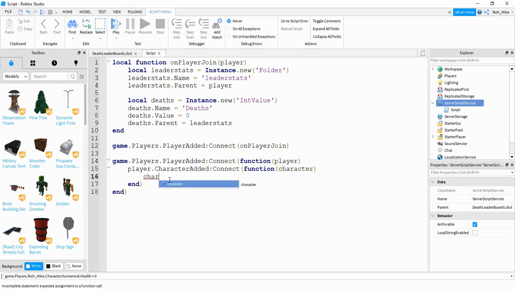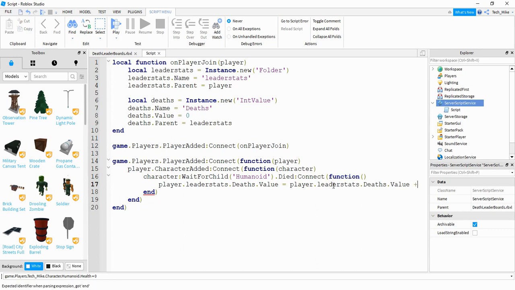Inside of the second function, we're going to say character:WaitForChild. Inside the parentheses, we're going to put Humanoid. And then outside the parentheses, we're going to say .Died, and then we're going to connect this with one final function. This time, we're not going to have any parameters for our function, but inside the function, what we're going to do is say player.leaderstats.Deaths.Value is going to be equal to that same thing, so whatever its current value is, and then at the end here we're going to say +1.